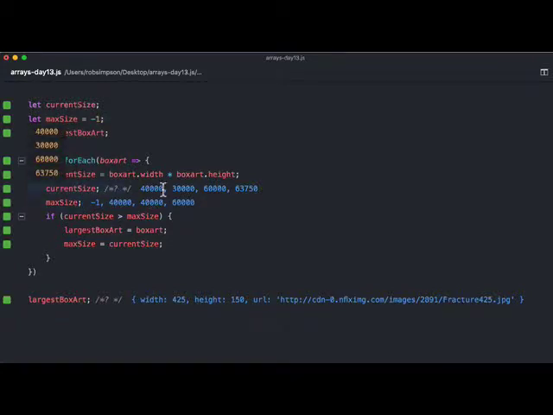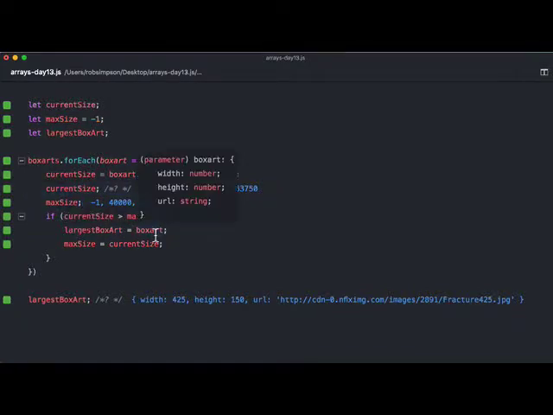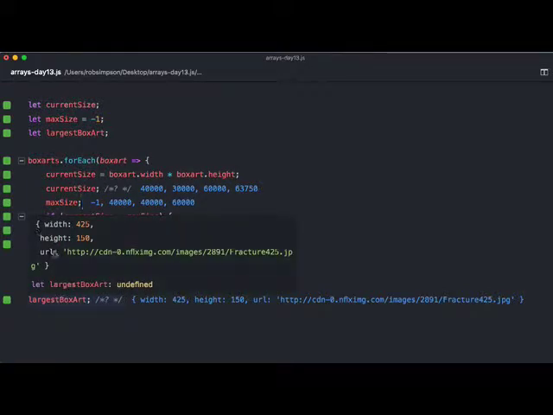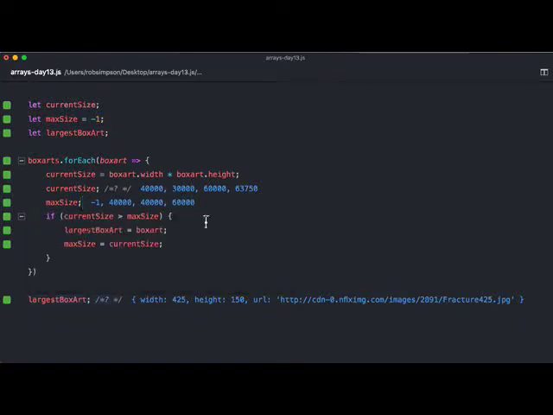That's interesting. I have to find out why that is. So if the current size is greater than the max size, then we set the largest box art to the box art. So we're just grabbing the whole object out of there. And then we're going to set the max size, which we see here is -1. All right, that makes sense, to the current size.